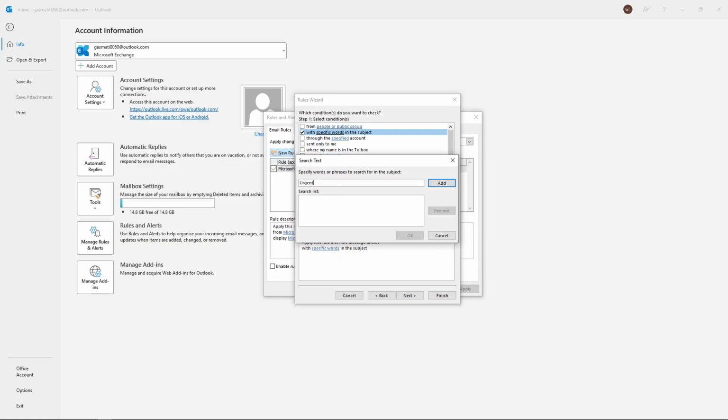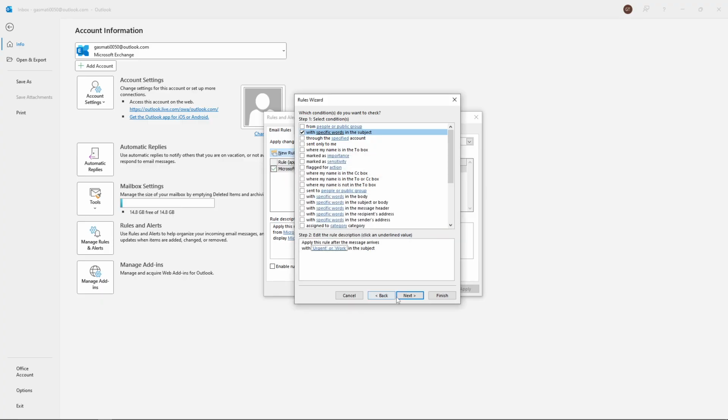A field will appear where you can add the specific word or phrase. Type in your keyword, then click Add. Keep in mind that you can add multiple words to expand the condition, giving you more flexibility in what gets forwarded. Once you've added all your keywords, click OK, and then click Next to proceed to the action step.